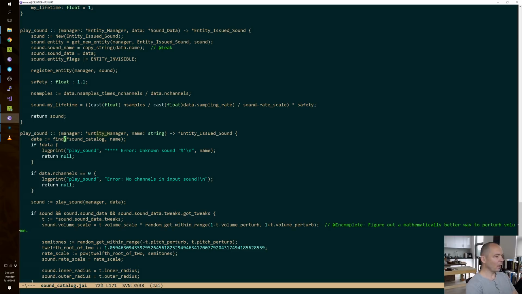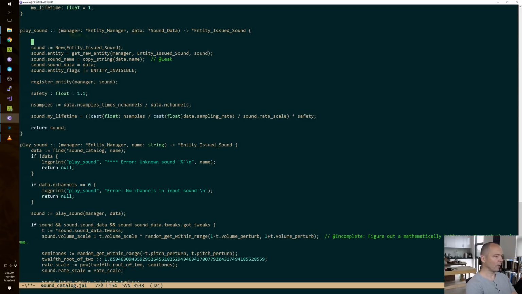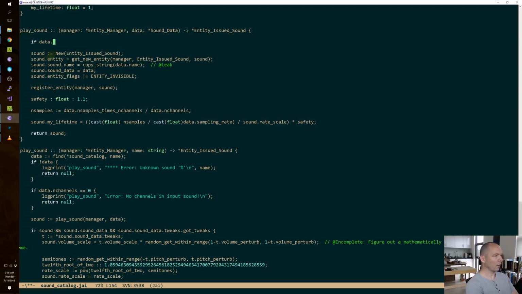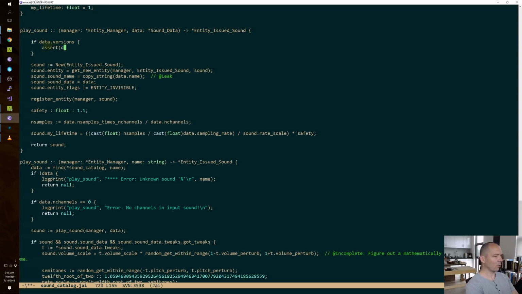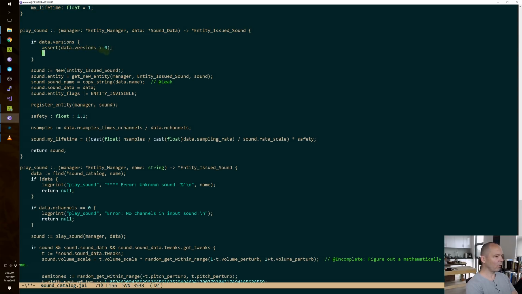Remember how I said this by-name version is going to pick the sound data and then call the tweak version? Actually, we want you to be able to play by sound data so that you don't have to do the name lookup. And we will do the tweaks. Yeah, so here we're going to say if data.versions, assert data.versions is greater than 0, there better not be a negative number in there.